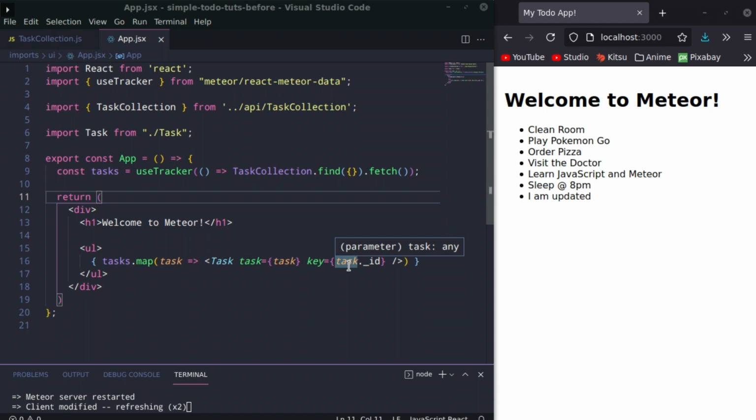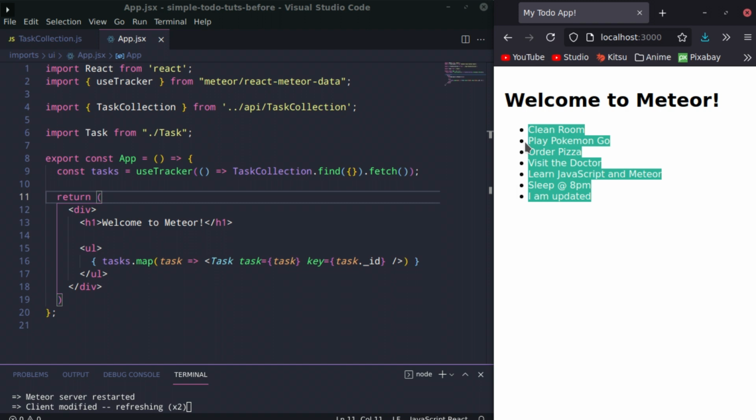And we have done what we wanted to do. We have created a collection, and that collection is accessed by the application and then displays that collection here. So it will be our to-do list.